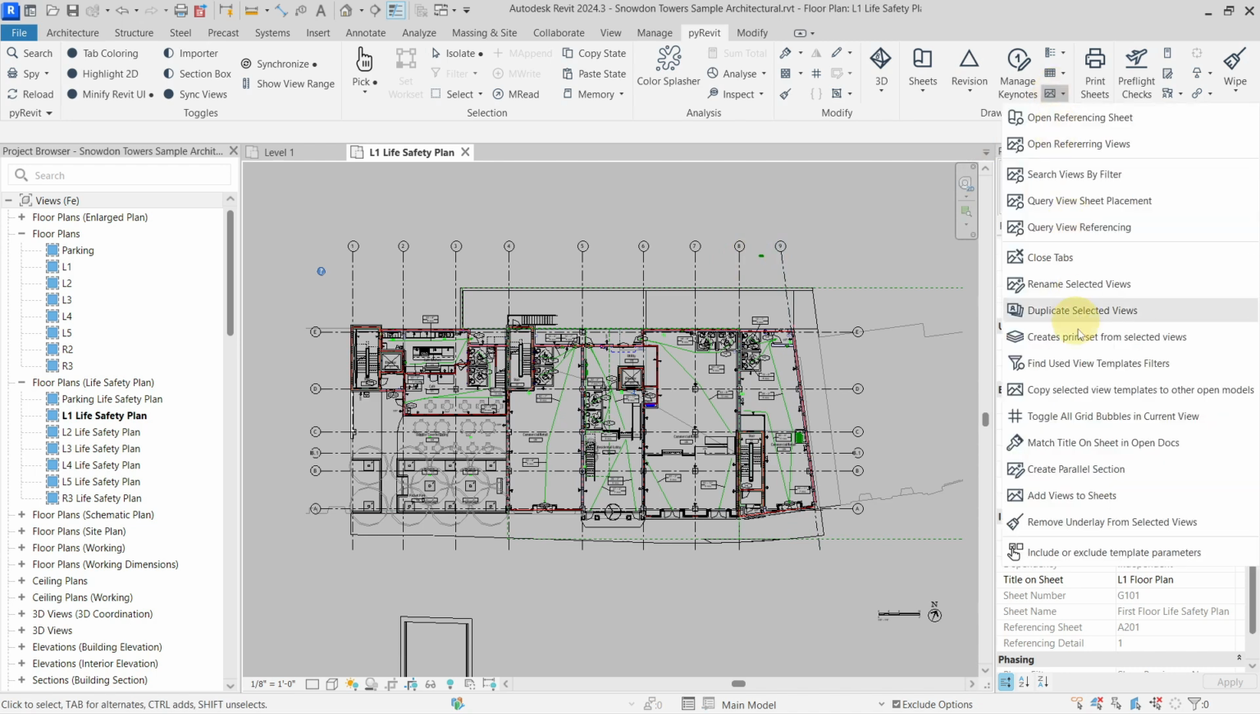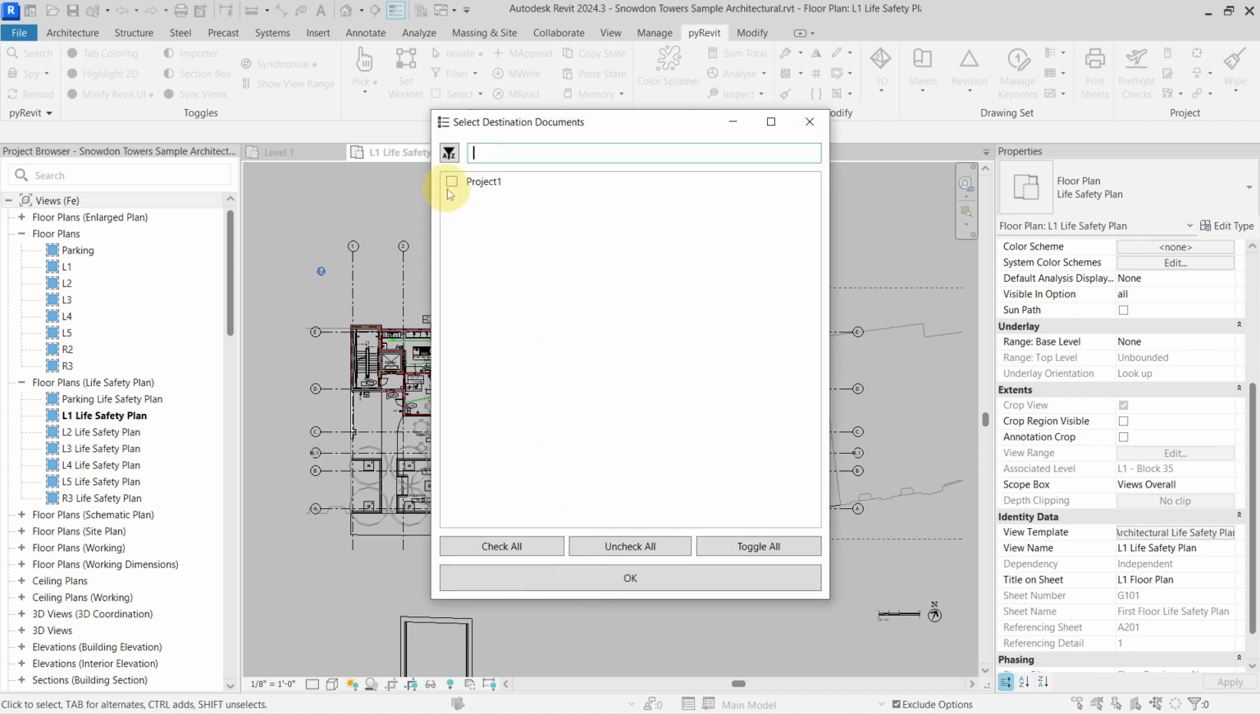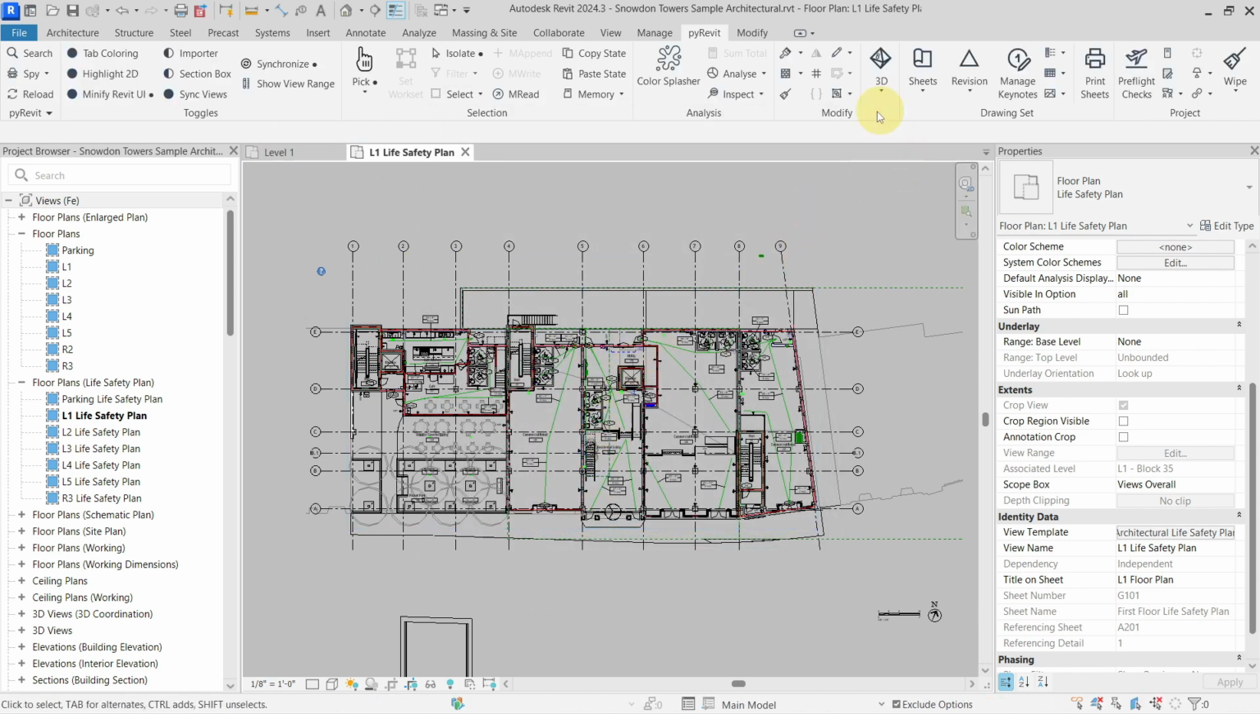So let's do this. I will go with my architectural life safety plan and select it. Then this will be the destination document, so my destination project, which is this project 1, which is this one. Hit OK, and the Revit add-on will just copy it.